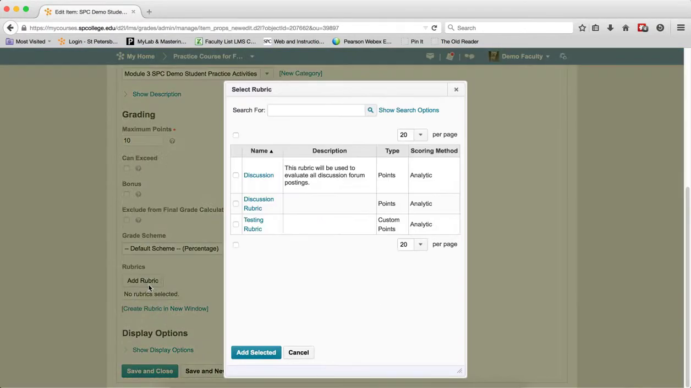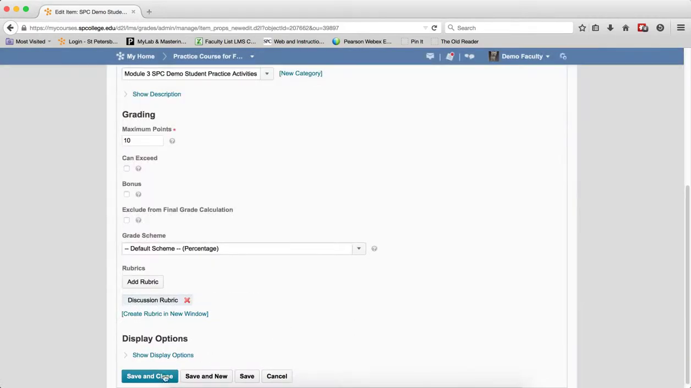Click that button. You're going to see the list of rubrics you've added to your course. Checkbox the name of the rubric that you added to the topic. Click Add Selected, and then click Save and Close.